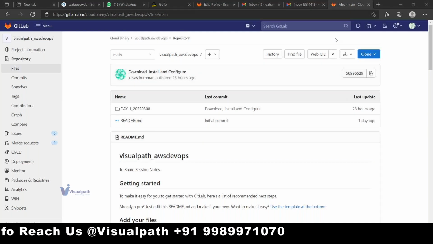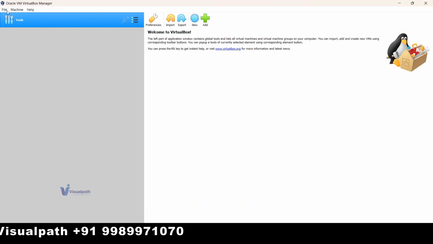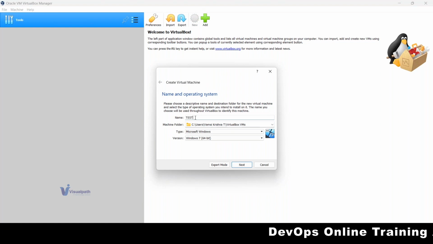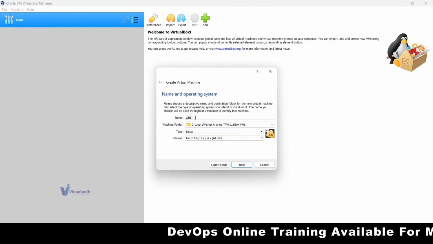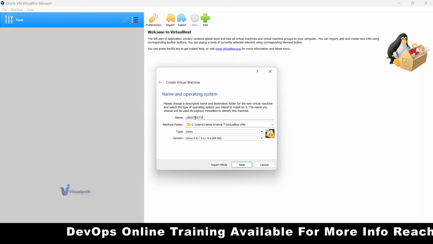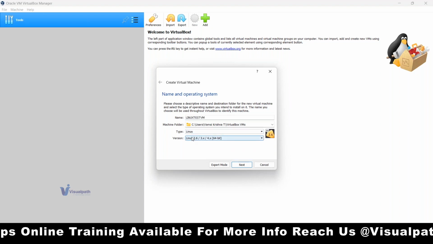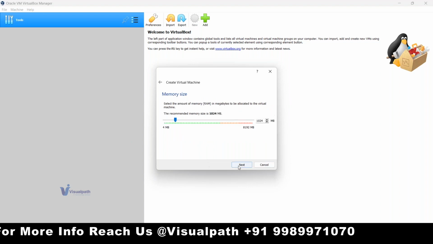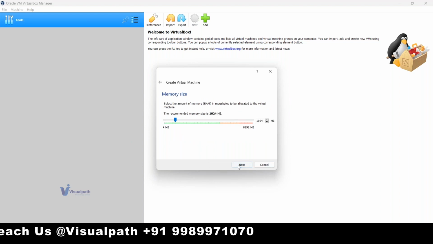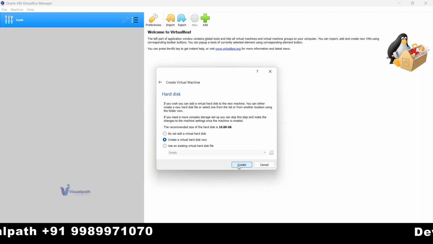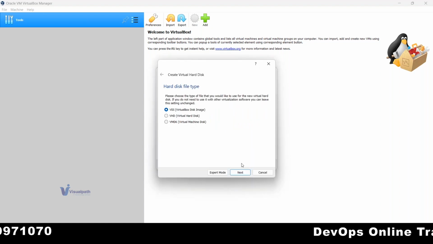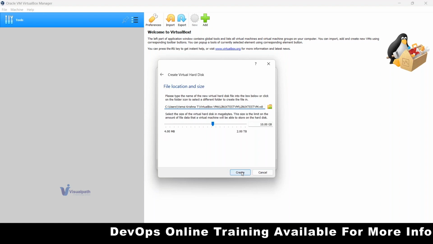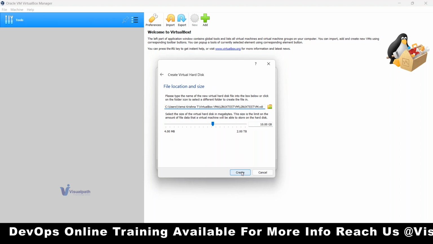Go to Oracle VirtualBox and click on New. Just say Linux and select version as Ubuntu. This all I have already explained. Go to the next option. Go to the next. Go to the create. And go to the next option. Yeah, it's correct. And go to the next. 10 GB is fine. Yeah, you can go to create.